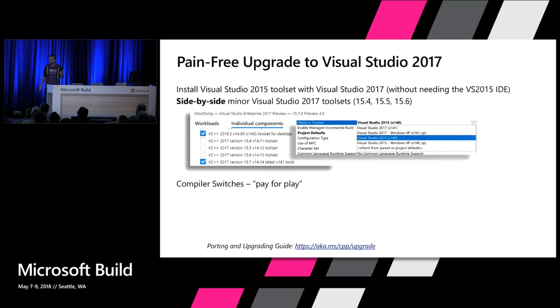And when you're ready to move to the latest compiler, keep in mind that you also have the compiler switches to enable conformance, so you can basically pay as you play. You can enable more and more of the conformance features, like permissive minus and std C++ 17, as I was mentioning earlier. The biggest problem we hear from customers when they upgrade is that they have third-party library dependencies that are built with an older version. And that's what's keeping them hostage on 2015.